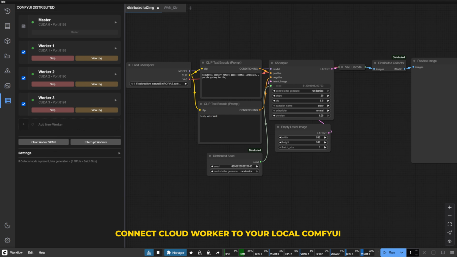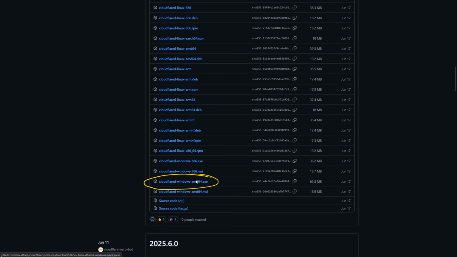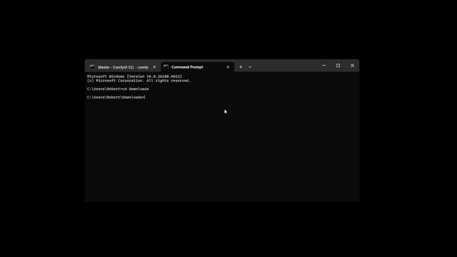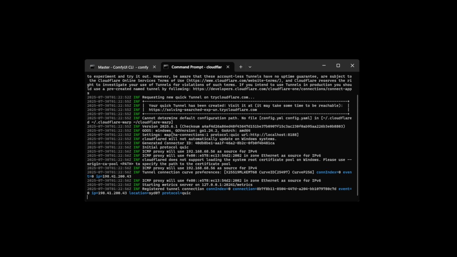Now, let's switch to your local machine. This is where your master ComfyUI instance runs. We need to create a secure tunnel using Cloudflare. This is crucial because it creates an encrypted connection without exposing your ports to the internet. Download Cloudflare from GitHub, link in the guide. Once downloaded, open your terminal or command prompt and run this command. You'll see a URL appear. Copy this address. We'll need it in a second.